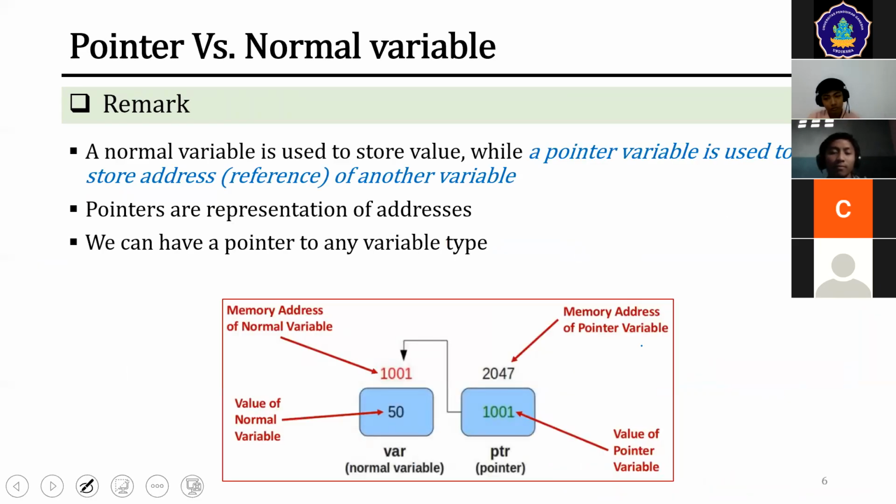And next we will see the differences between the pointer and the normal variable. Actually, we have talked about it in detail already in the previous slide. A normal variable is used to store a value, while the pointer is used to store the address. This is the main difference. Normally, a pointer is a representation of an address. It is a number in hexadecimal format, where the address is used for each variable. And we can have a pointer to any variable type.